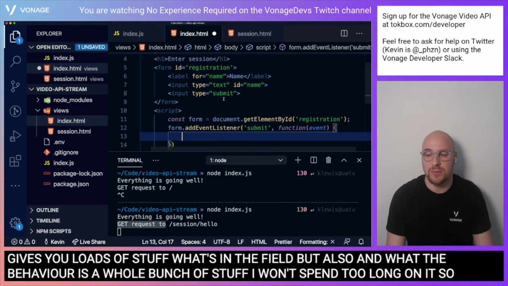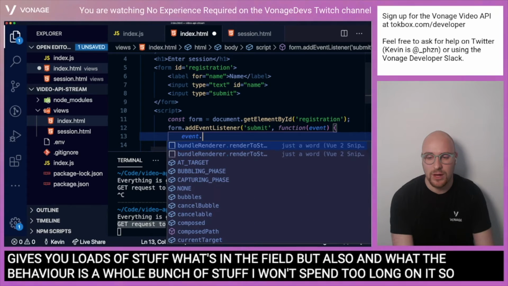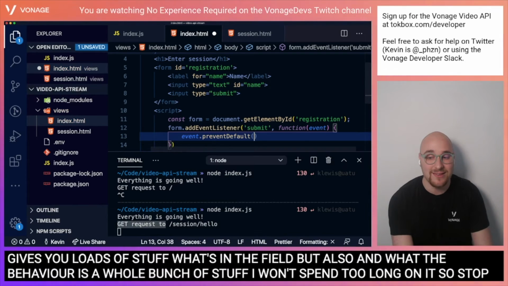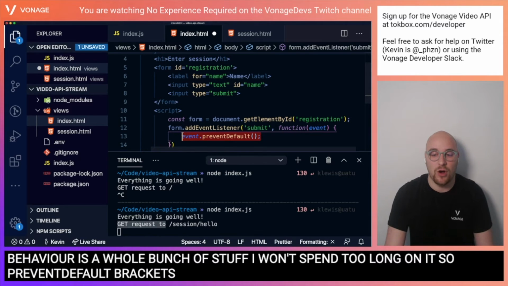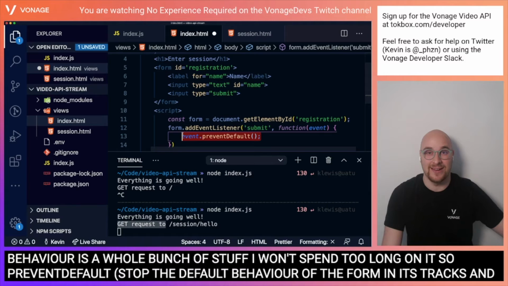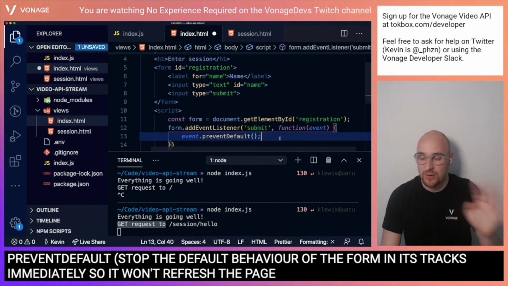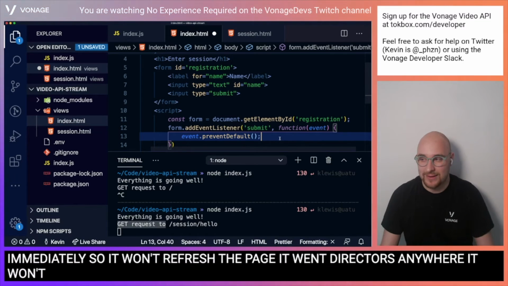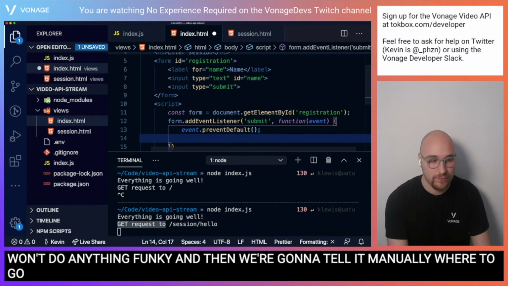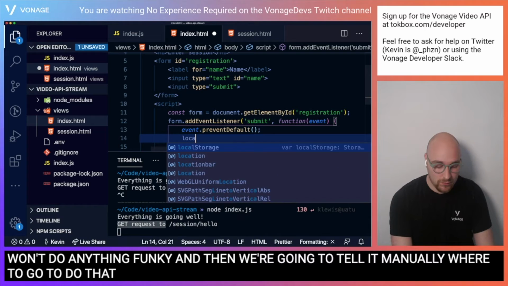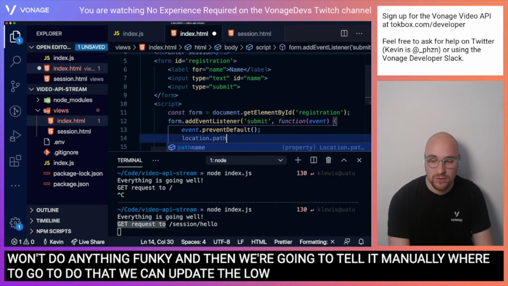So first thing we want to do is stop it refreshing. So we can go event.preventDefault brackets. So this will stop the default behavior of the form in its tracks immediately. So it won't refresh the page. It won't direct us anywhere. It won't do anything funky. And then we're going to tell it manually where to go. To do that, we can update the location.pathname.